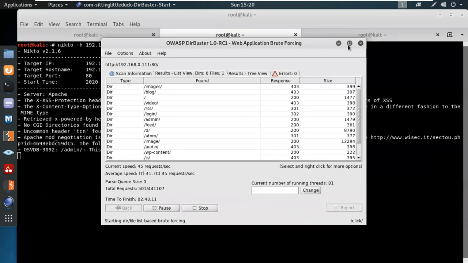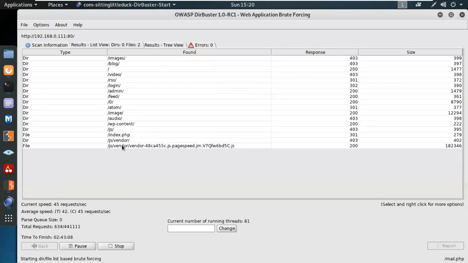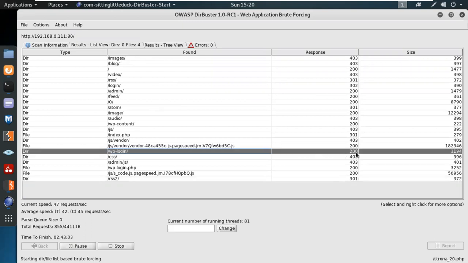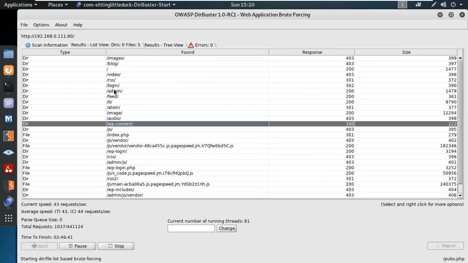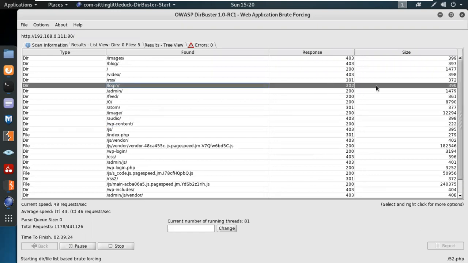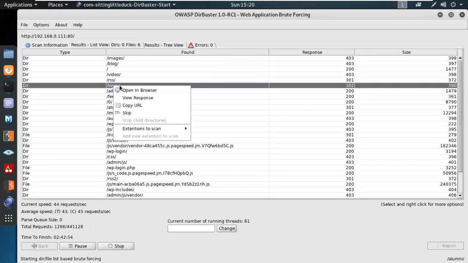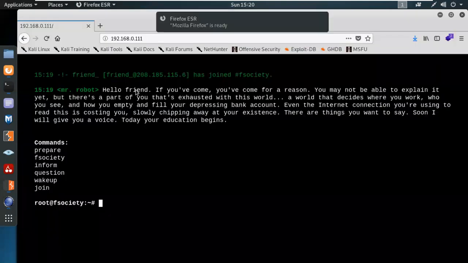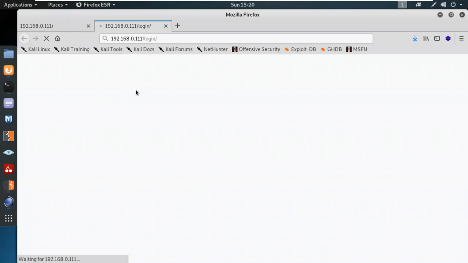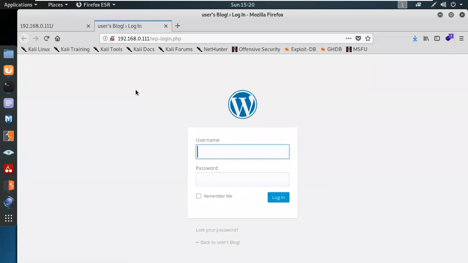So we can see in the backend that there are some directories and files. There's a WP login page over here. There's wp-content, some audios, some feeds, some admin directory, some login field, which is redirecting the client because this is a 302. So you can open this one in the browser. And over here we have the WP login page. So this is our WordPress login website.